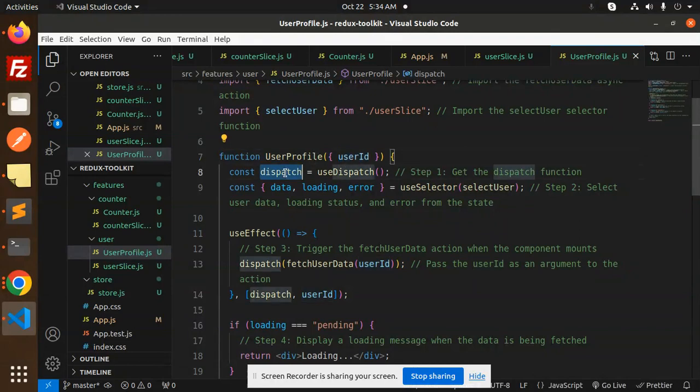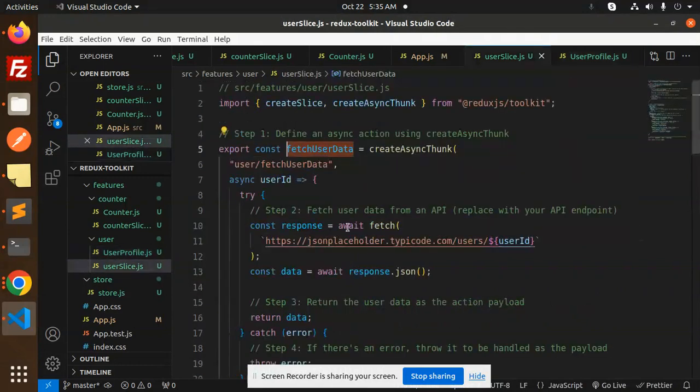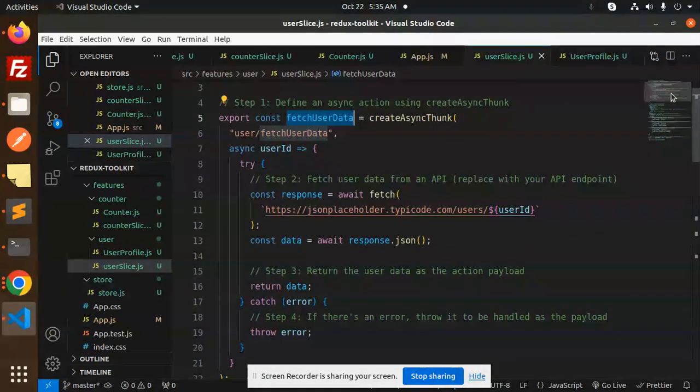So we get the dispatch function. With useSelector and selectUser, we are selecting the user data, loading state and the error from the state. So here we are selecting the data, the state of the data, and if there is any error, then we have to handle that part also. Here we are going to dispatch fetchUserData. FetchUserData is basically calling the API. Here you can see that we are calling the API and storing and returning that data.